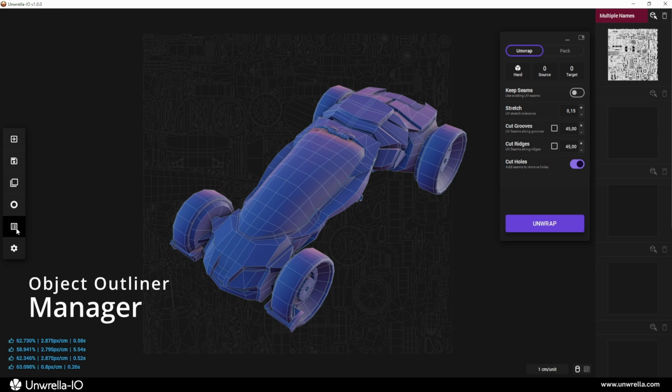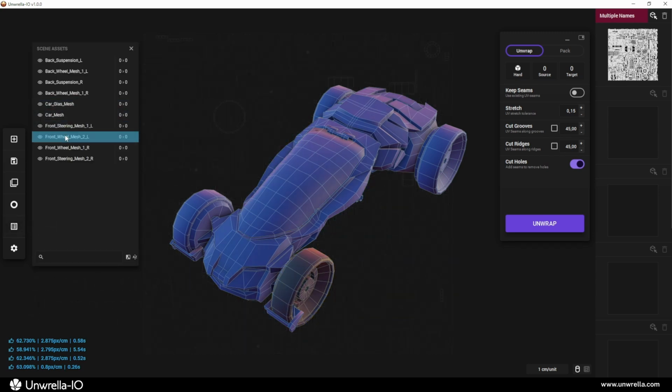For managing complex scenes, an object manager allows precise selection, hiding, and grouping of geometries, keeping everything organized.